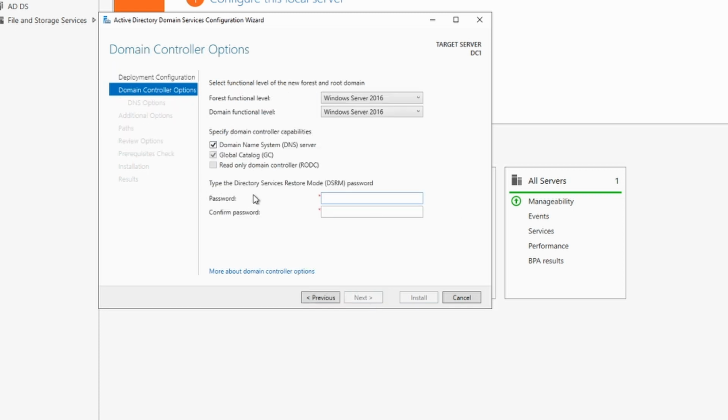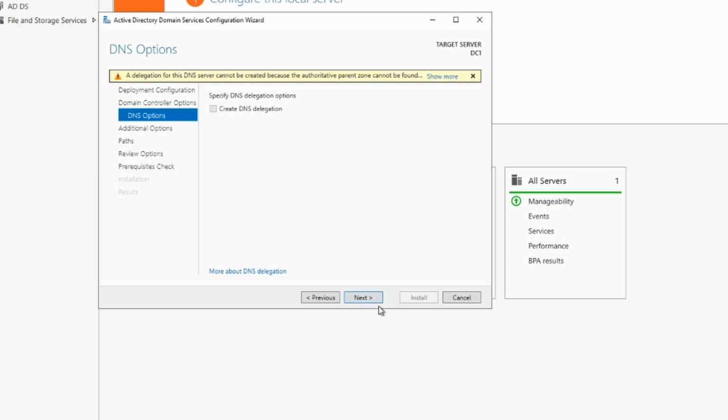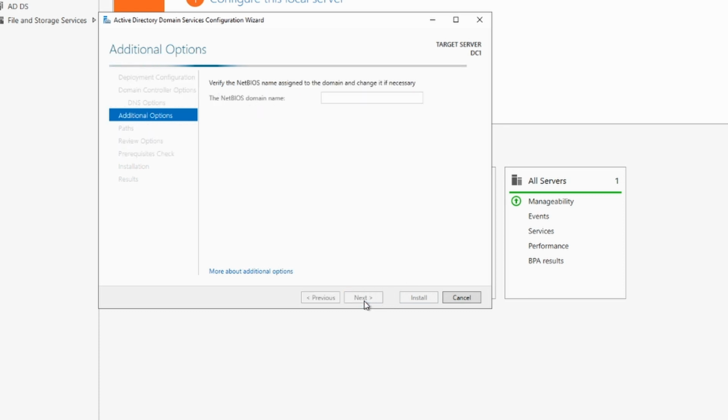And down here at the bottom where it says type the directory services restore mode password, this helps prevent accidental deletion of the domain controller. So just put a password in here. It doesn't matter because we're going to delete this lab at the end of the day anyways, but you need a password in order to continue. So select next. Select next.